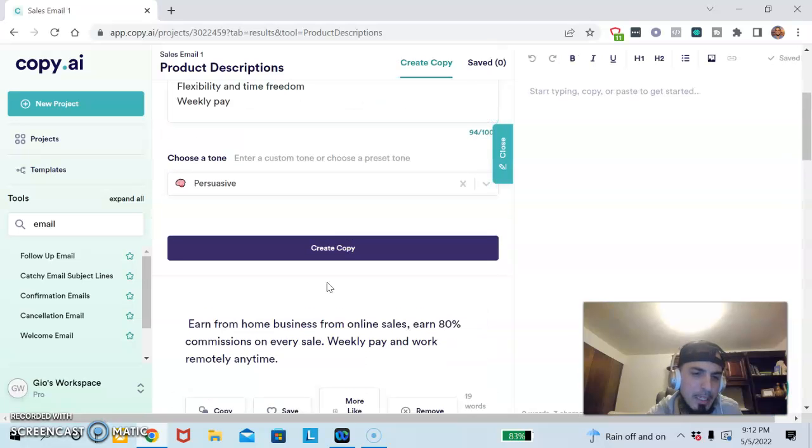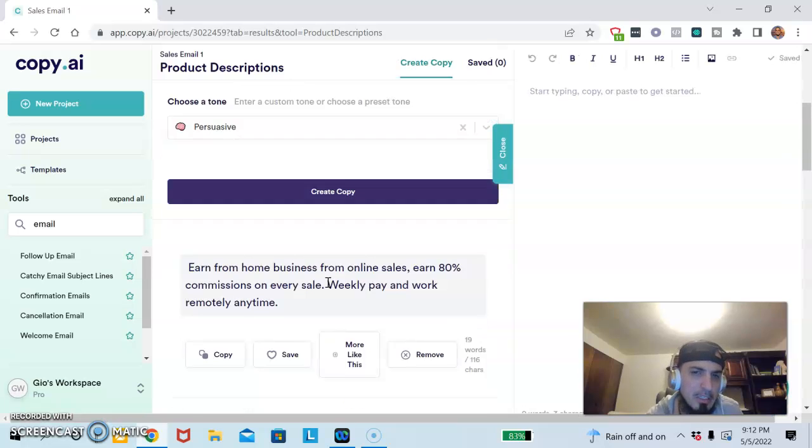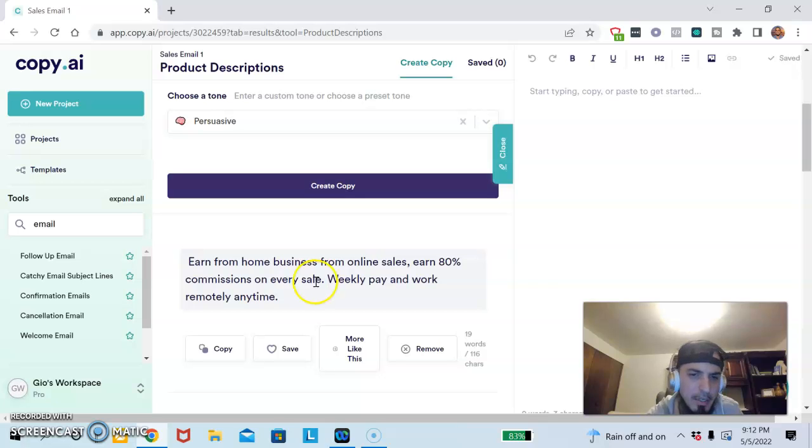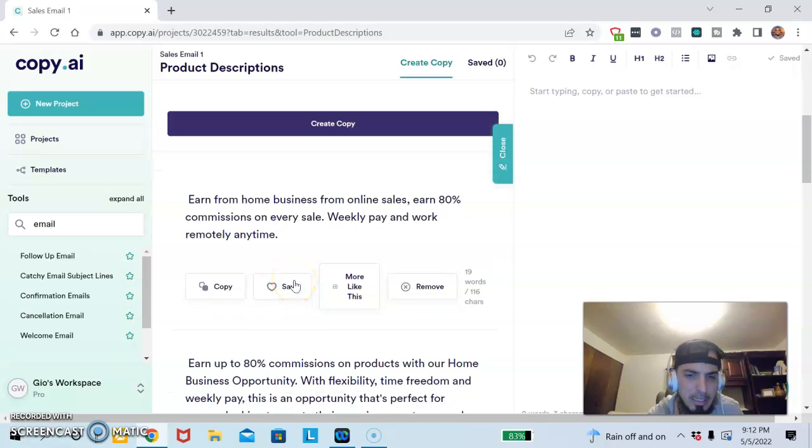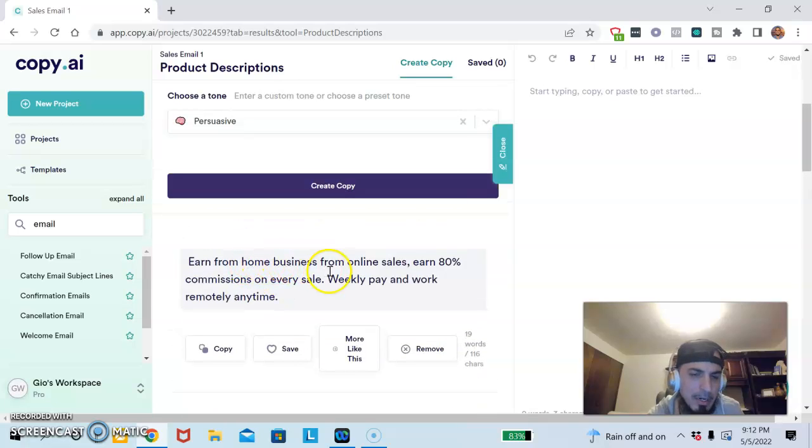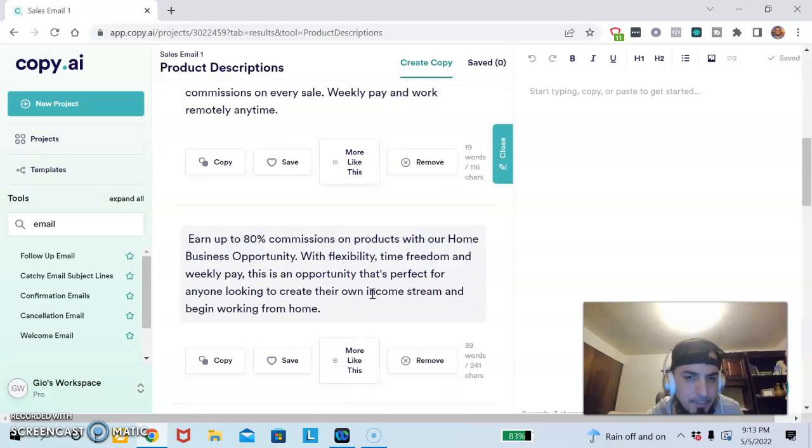and then I'm going to click on the button, and now it's creating the copy for me. This is for product descriptions, right? It creates the product descriptions for me. So it says: earn from online sales, earn 80% commissions on every sale, a weekly pay, and work remotely anytime. Earn up to 80% commissions on products with our home business opportunity with flexible time freedom and weekly pay.